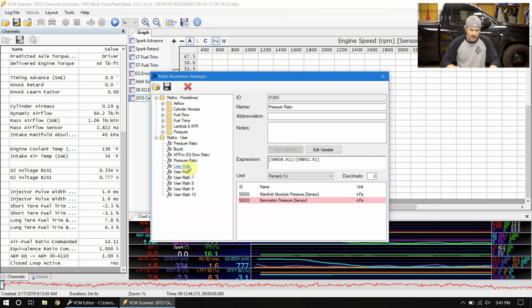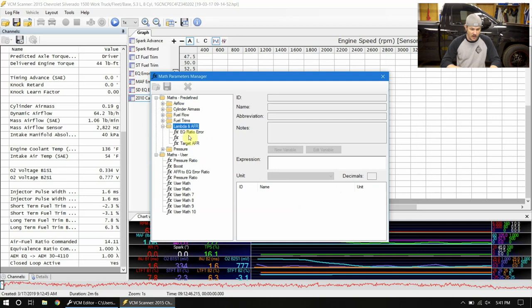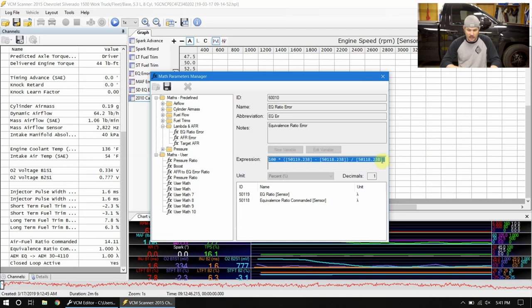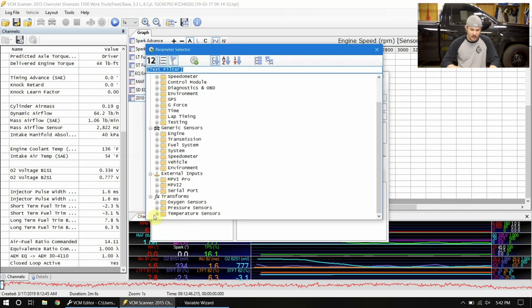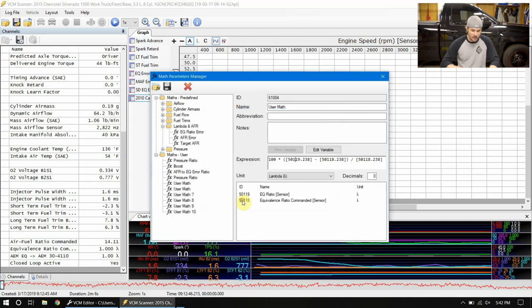And let's set up our EQ ratio. Same ordeal, we'll go in here, we could either try and use the factory EQ ratio or we can come in here and set it up based on our wideband if need be. And I'll show you that again real quick. So we'll paste that in there. We can leave the equivalence ratio commanded the same, that is correct. We just need to edit that variable. And that is our externals. In my case, I'm using the serial port, so it would be this one.